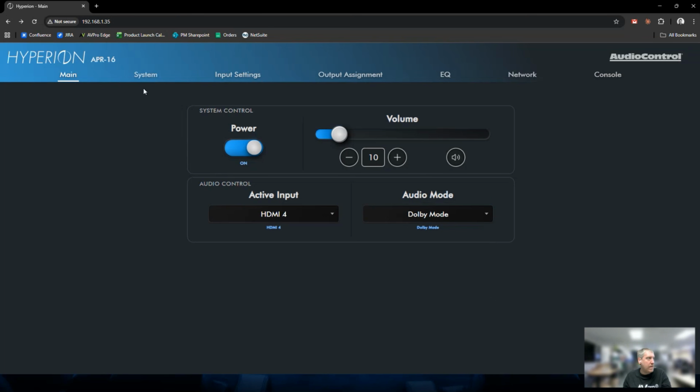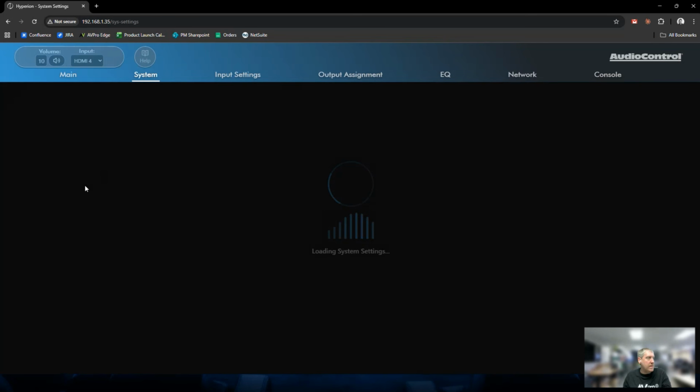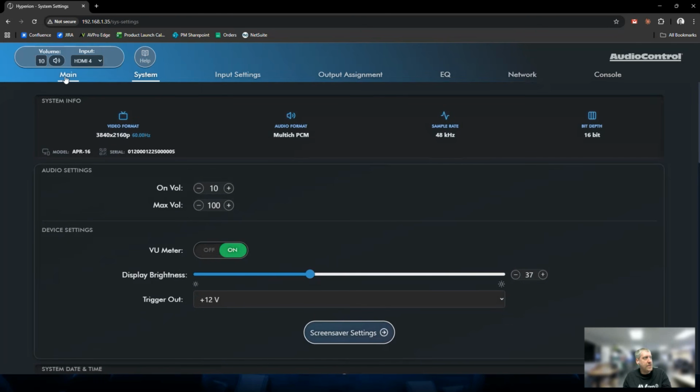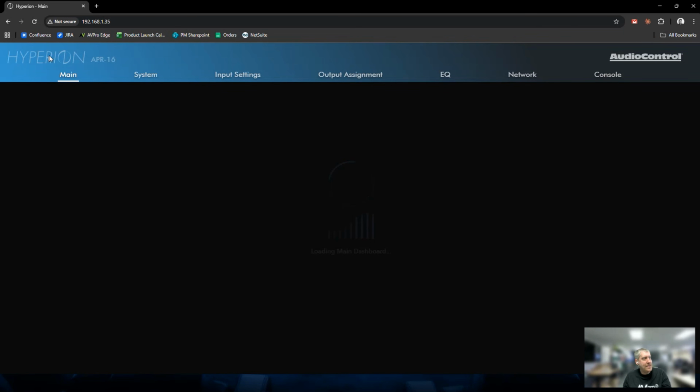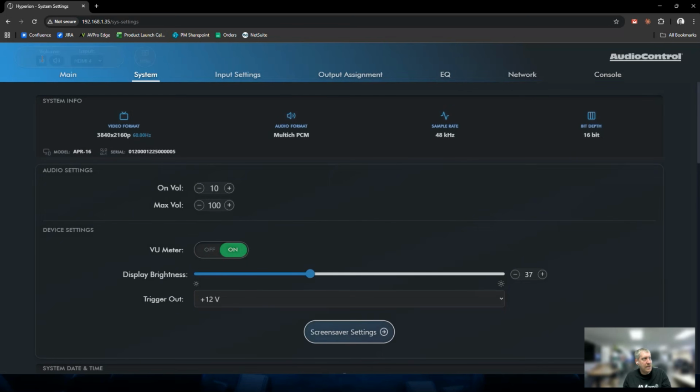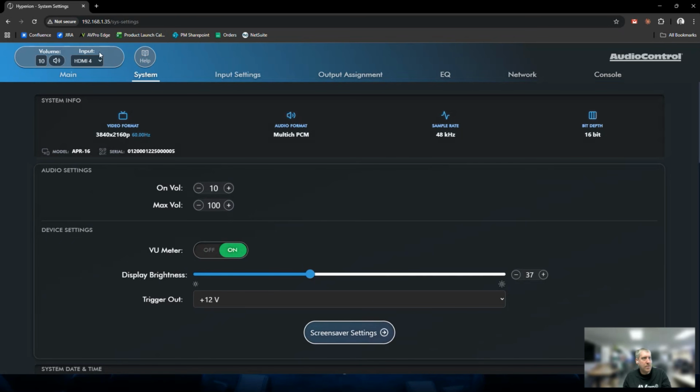On the system side, you'll see that if you're not on the main page, it adds the ability to still adjust volume and the active input in the upper left-hand corner, which is pretty handy. System info, video format that we're processing, the audio format, sample rate, and bit depth that we're processing are all in this top bar here. Model number and serial number if needed.